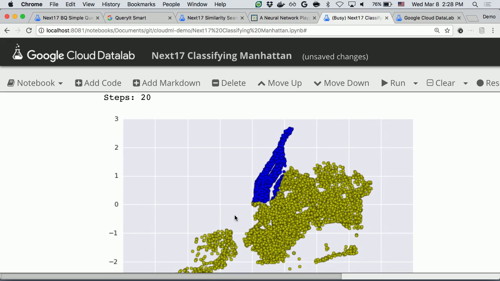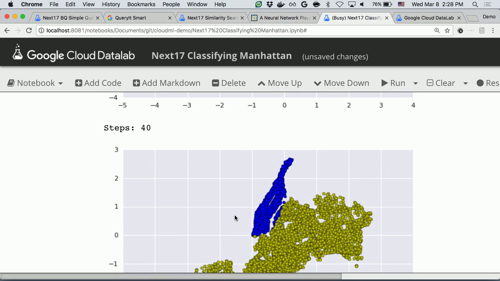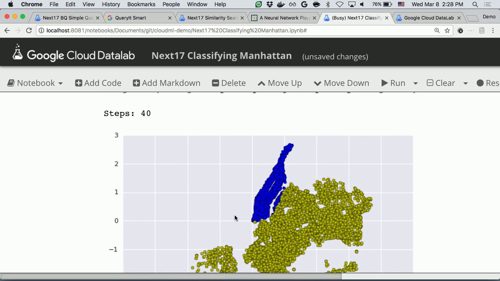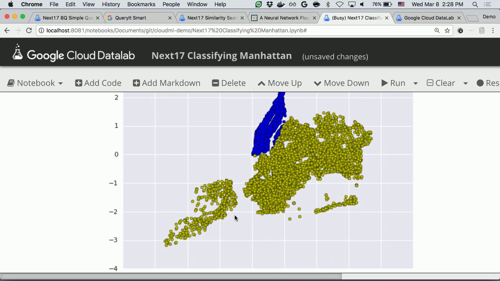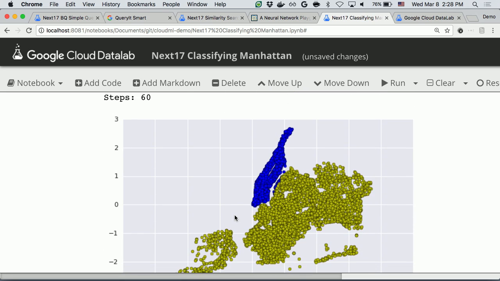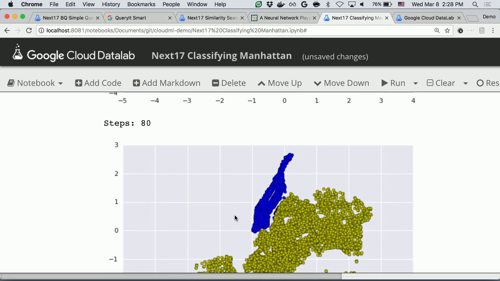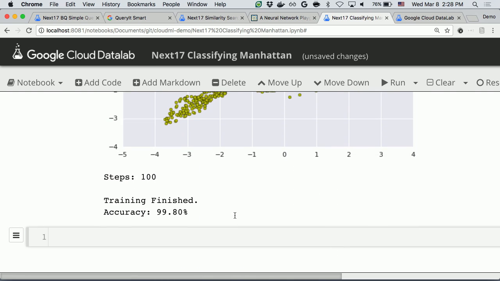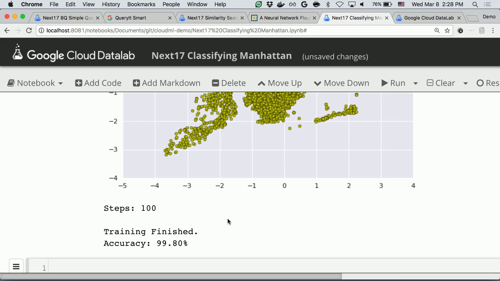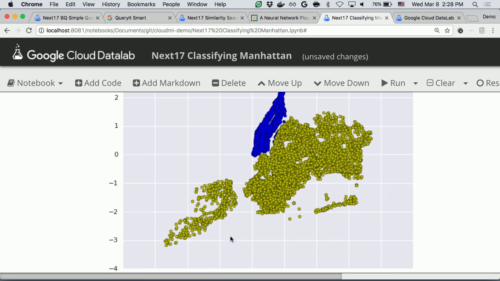So you are seeing that the neural network model is trying to adjust how it classifies each data point to get a better result. The network is getting much smarter, as you saw in the playground demonstration. Yes, it's getting much, much better. Now training is finished. We got 99.8% accuracy.